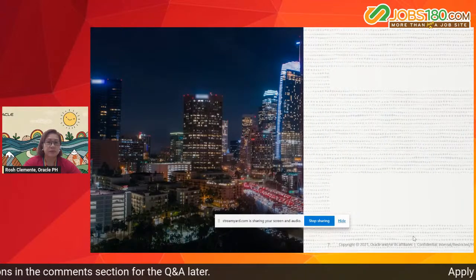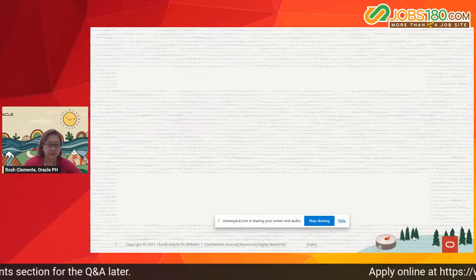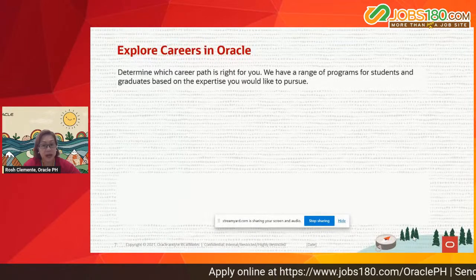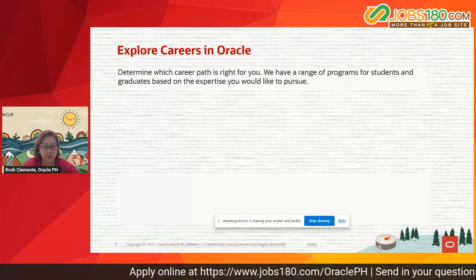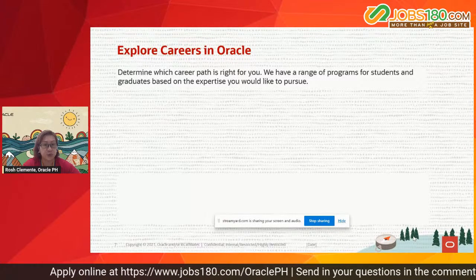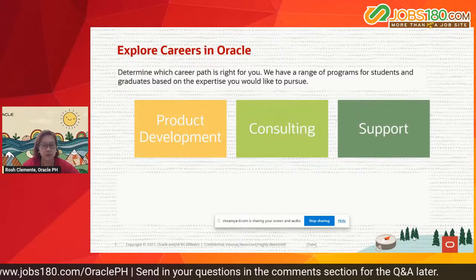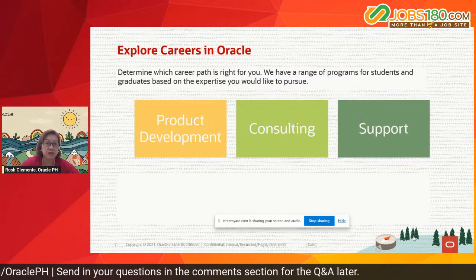So we have a range of programs for students and graduates based on expertise you'd like to pursue. So you may join our product development group to build cutting-edge technologies from the ground up.